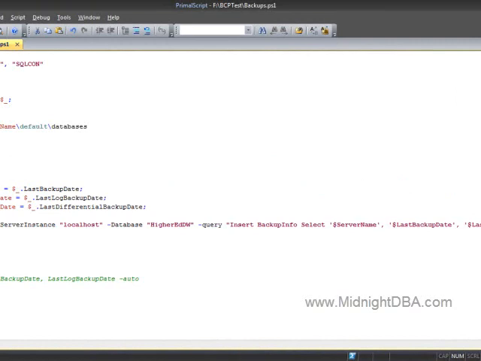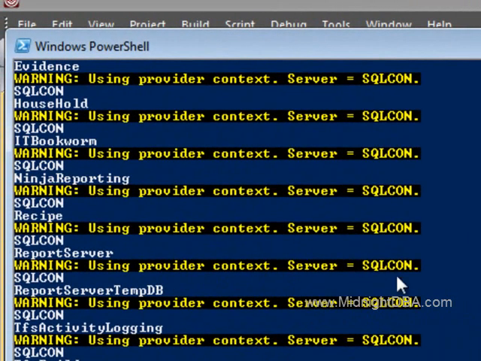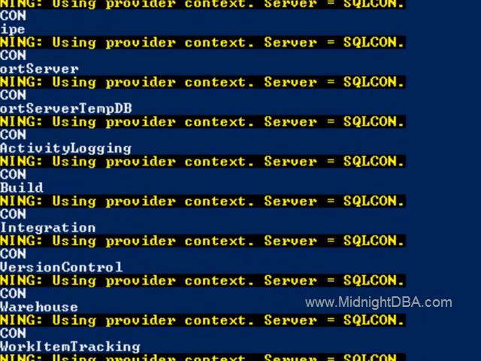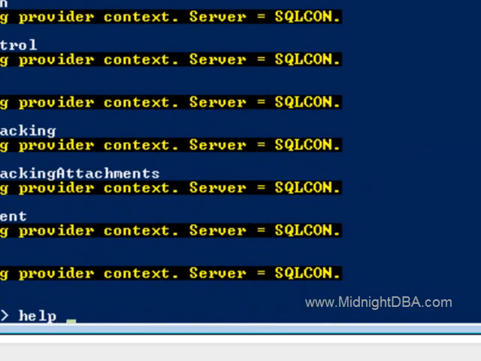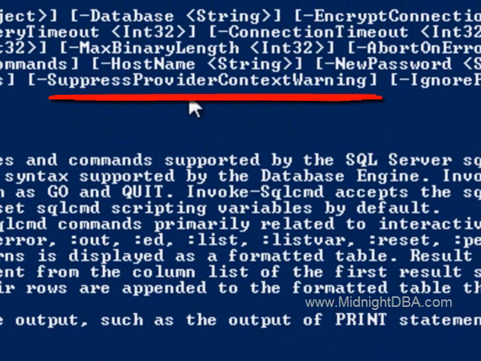I'm going to do a couple more little things of housekeeping here. You notice how in here we kept getting this provider context warning, and you can actually get rid of that. Let me show you how. If I say help Invoke-Sqlcmd -Detailed. I may not need detailed. Okay, so in here you've got the syntax, and right here you've got a suppress provider context warning. So you can use that, and it'll get rid of that message for you.